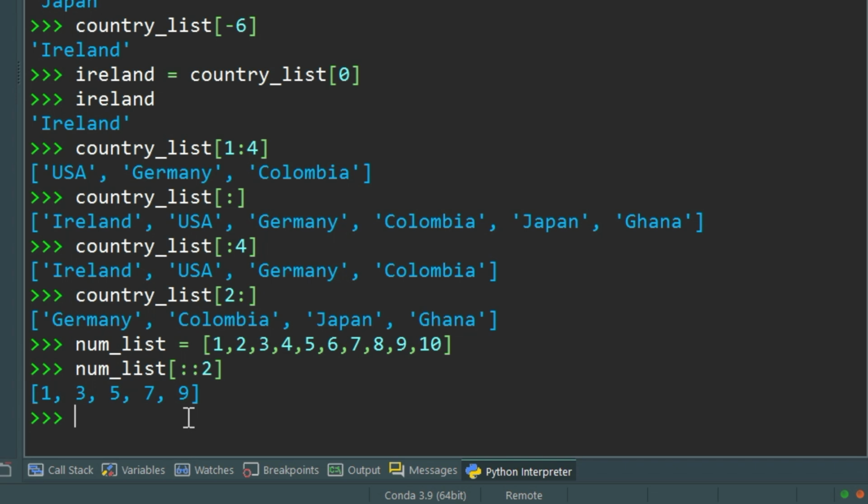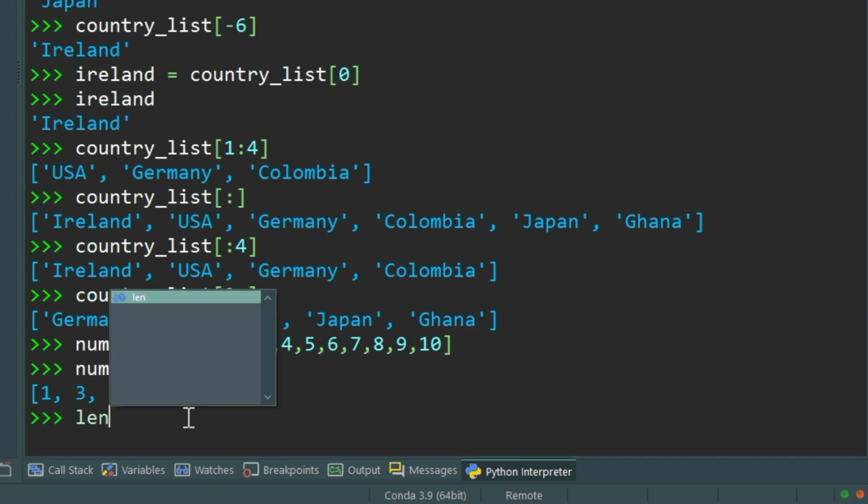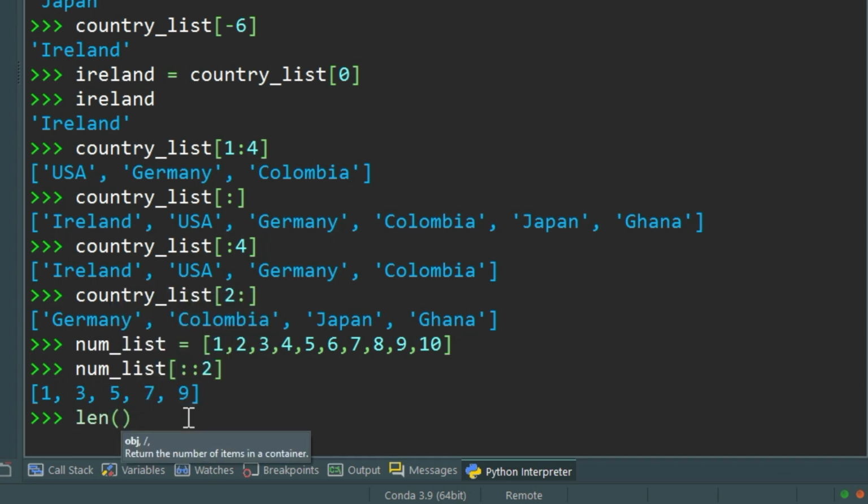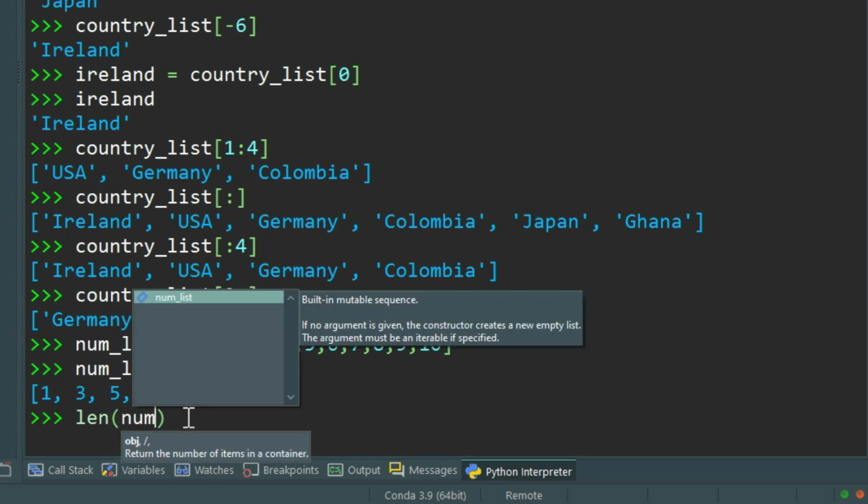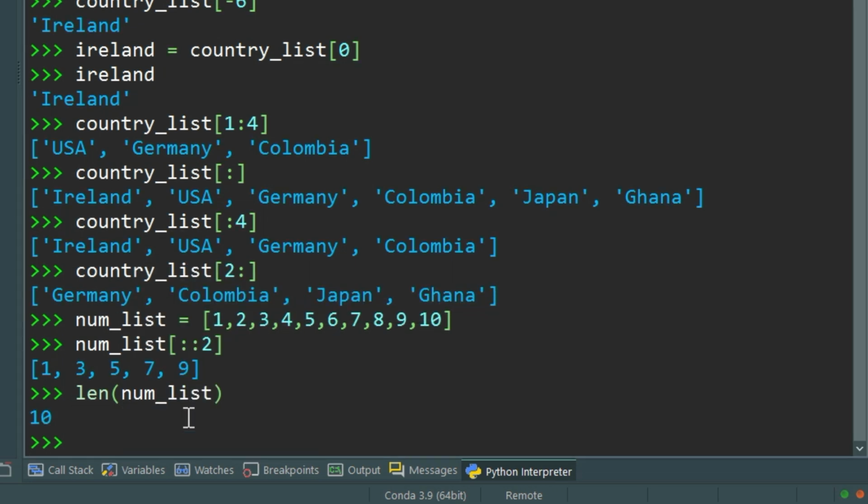Now what happens if you enter an index greater than the length of the list minus 1? Well, let's take a look. We have the built-in function called len, which gets the length of an object, such as the length of a string. Here we're going to get the length of a list. So we'll add in our numList variable and hit enter. And we can see that it has a length of 10. There are 10 elements in that list.